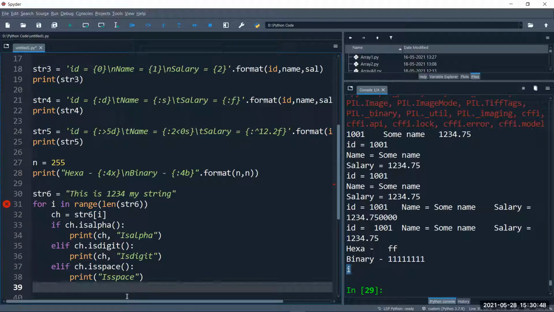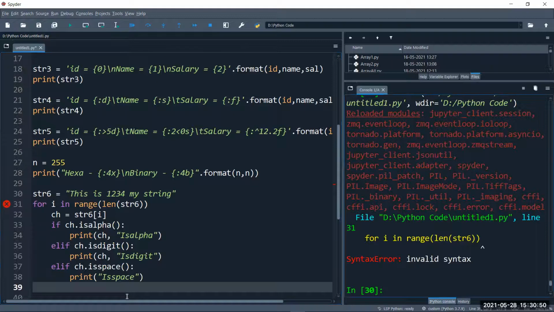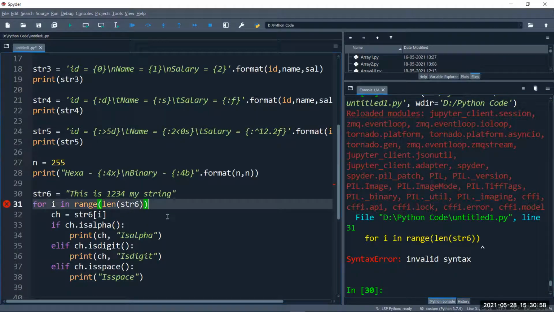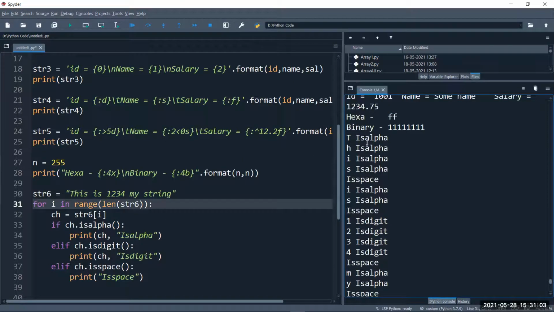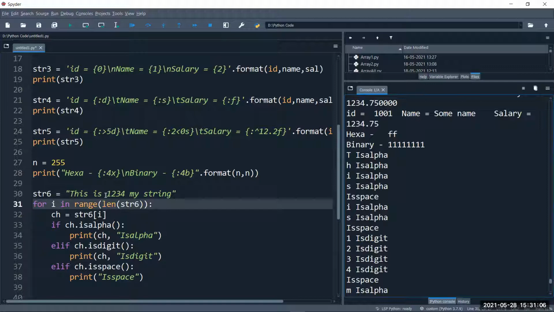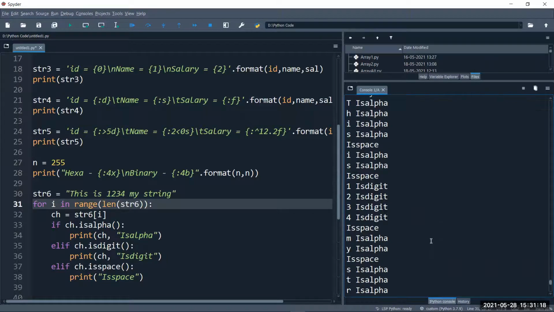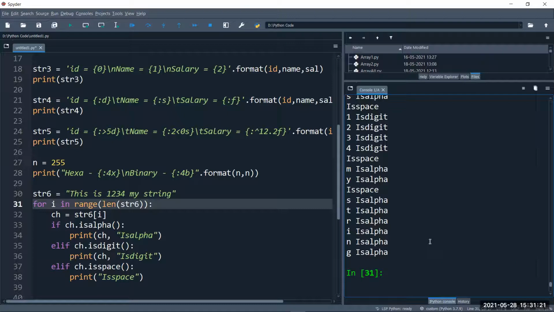Now let's write it. Where did it go wrong? Length string for i. Okay, this is the normal problem, and you can see it here. This is my string. This is 1, 2, 3, 4 my string, so it is writing T is alpha, H is alpha, I, S is alpha. After that, there is a space, so it is writing space is alpha, is space, is digit, is digit, and so on. This is how we can check the type of a character. Clear?